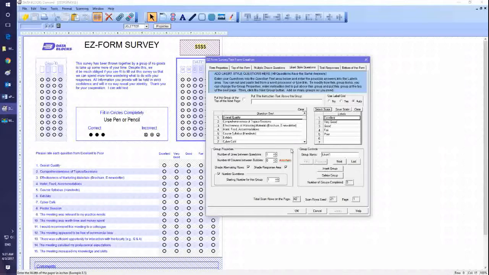Okay. I then have some group properties that I can change. The number of lines between questions is one of those. Over here, we don't have any blank lines between questions. They are consecutive, and so we would leave this at 1 if we wanted to. I'm going to add 1 just to show you the difference. We're going to make this 2.